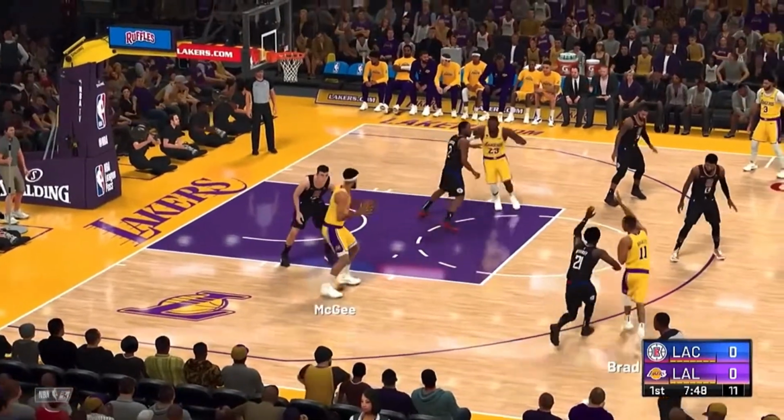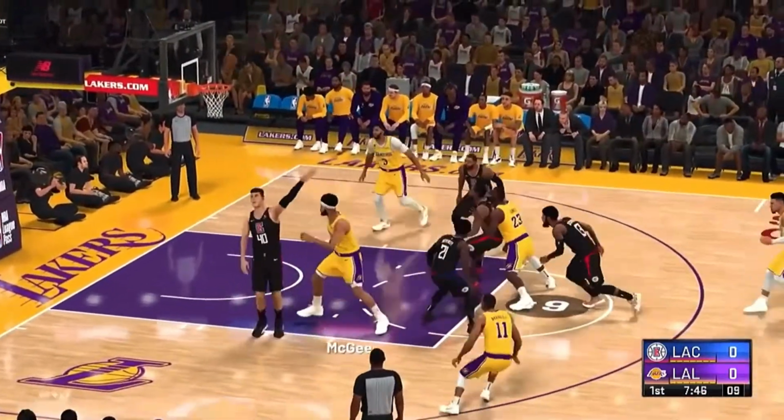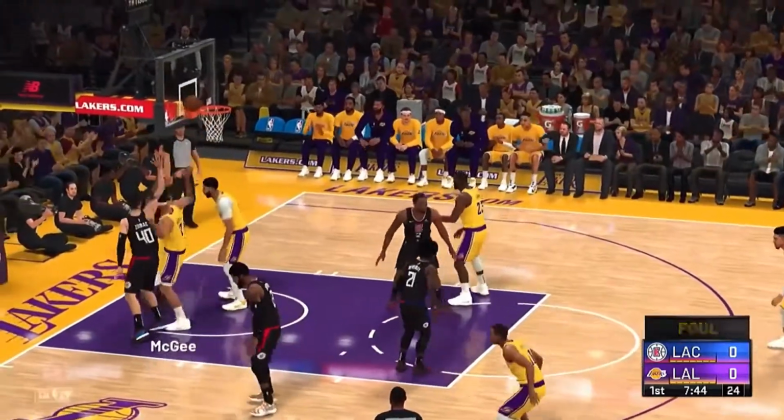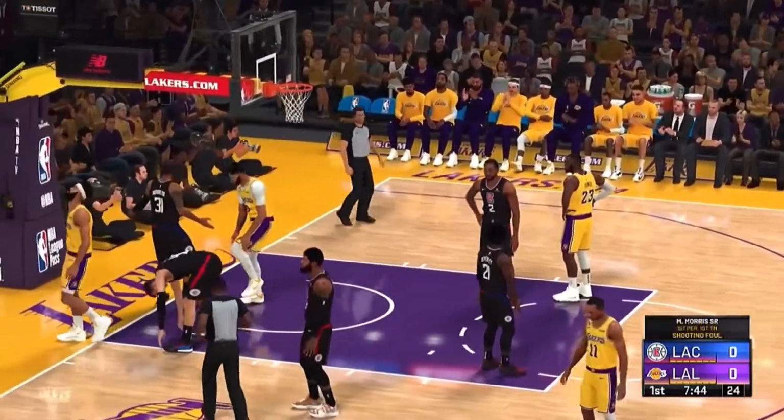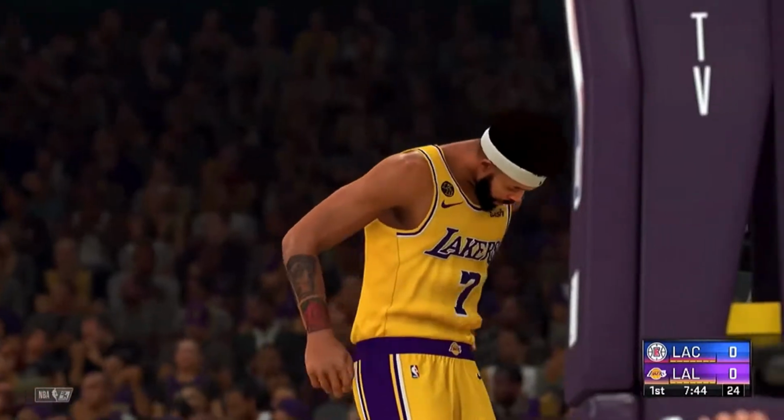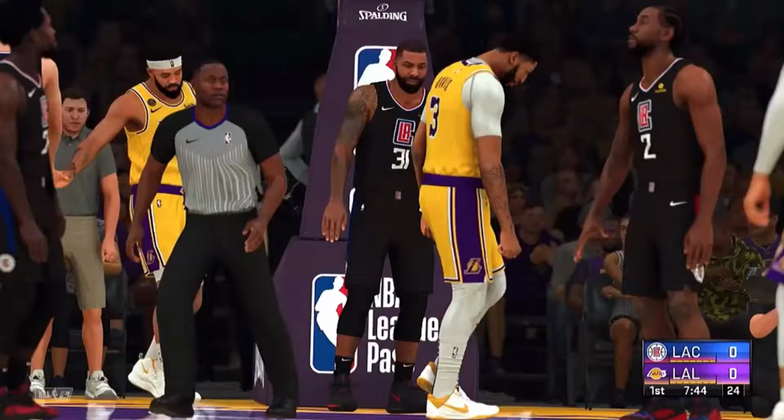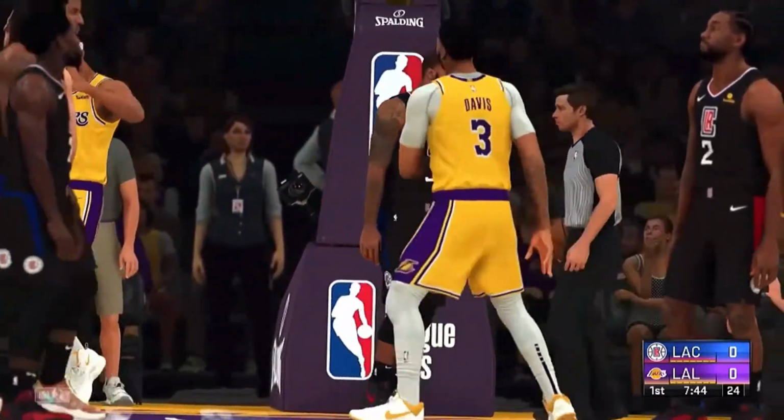Now, today's video, I'm going to be comparing the animation and the graphic and the visualization differences between NBA 2K21, the current gen edition, versus the next gen edition, okay?